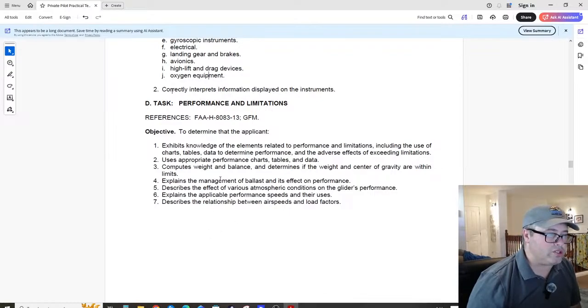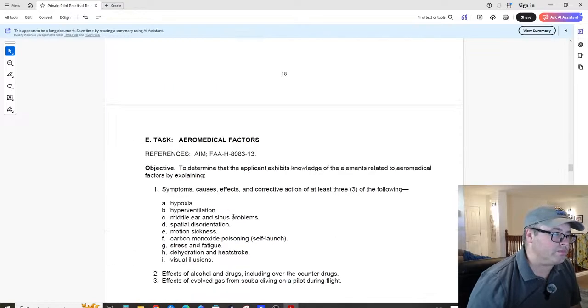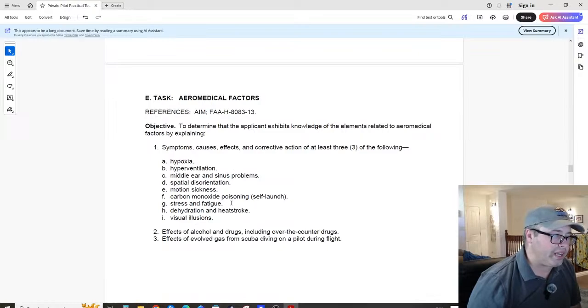Performance and limitations. Do you understand how to use best L over D? Do you understand the effective ballast on the aircraft? Do you understand how weight and balance is calculated for your glider? Okay, getting back to aeromedical factors. Okay, all these things, hypoxia, hyperventilation, all these issues, I see them more often in flying gliders than I do in airplanes.